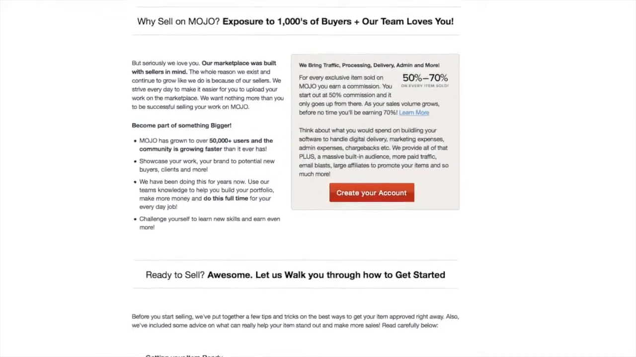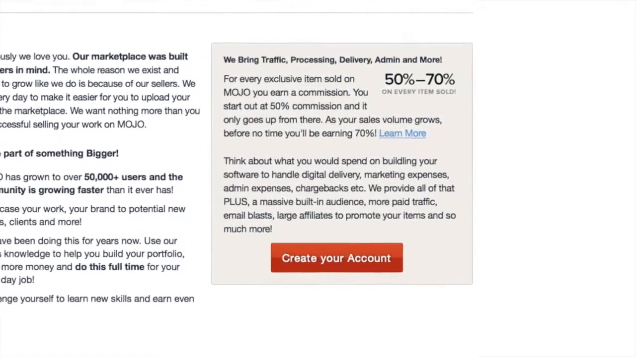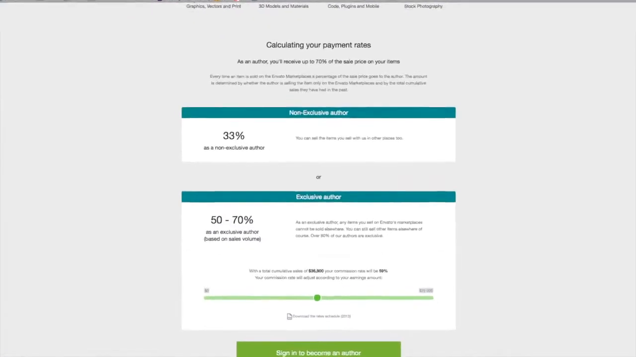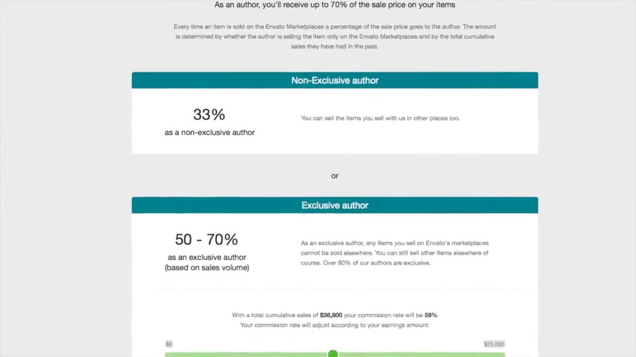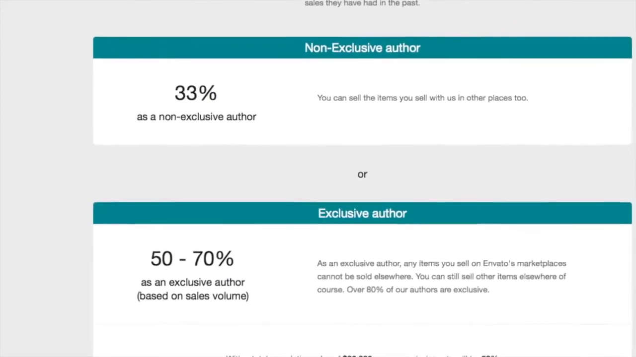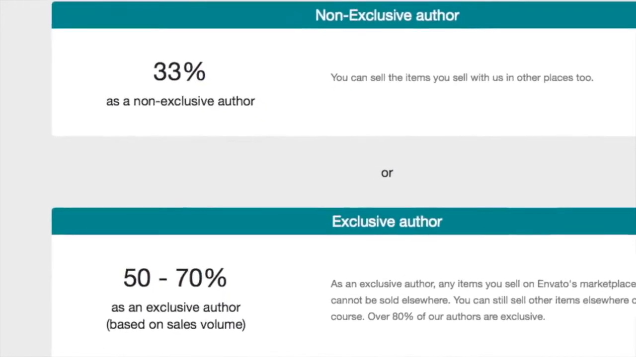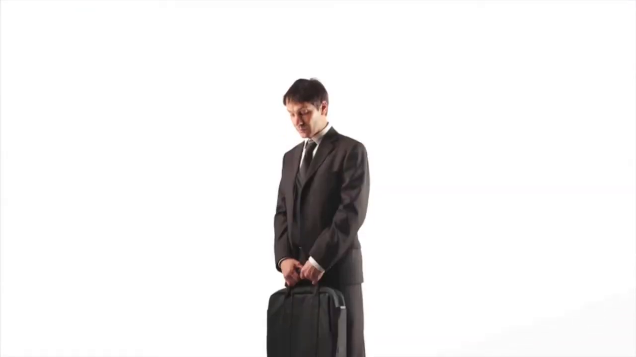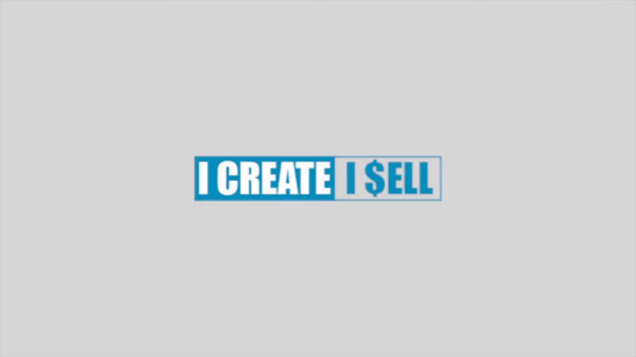The truth is, developers are sick of paying up to 65% of their sales revenue to third-party marketplaces, such as ThemeForest or Mojo Themes. They're having to raise their prices, and they're undoubtedly losing customers as a result.